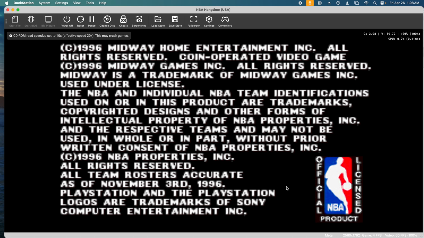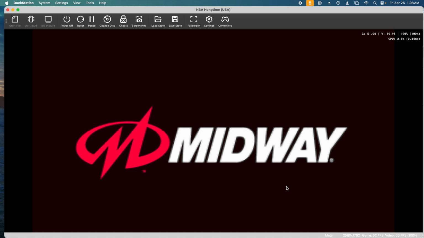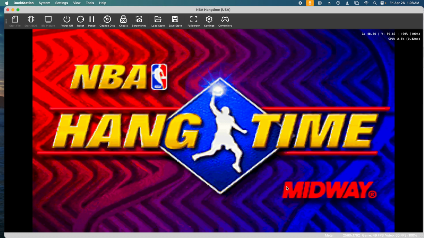This will only marginally speed up your load times because of the limitations of the PlayStation CPU and its RAM. And the game does load a little bit faster. NBA Hang Time is compatible with this feature.